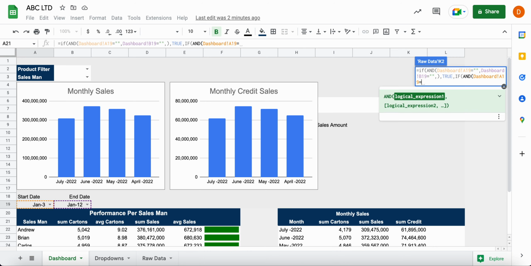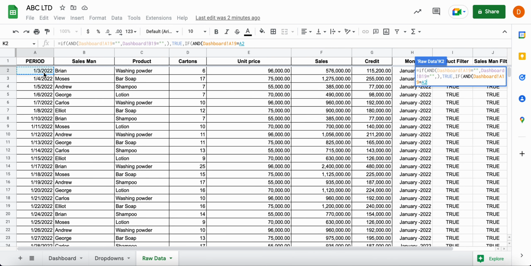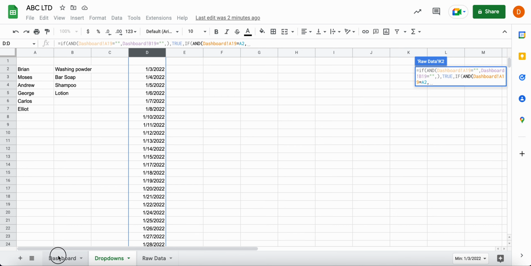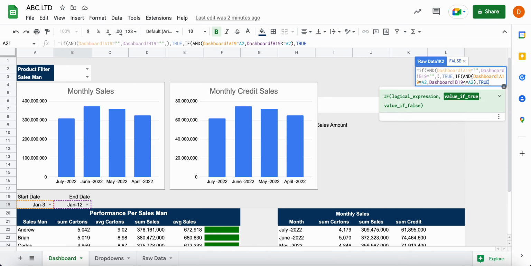This equals to date, this, comma, and this. Now since this is the end date, we shall want to say less than or equal to, less than or equal to A2. Return true, else.